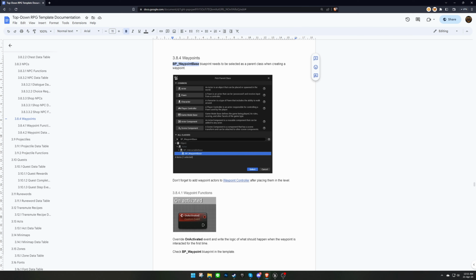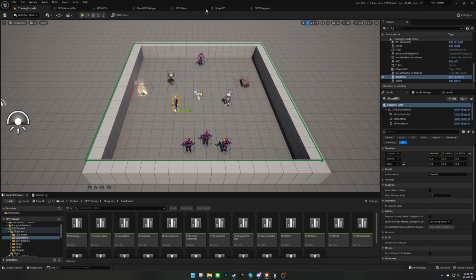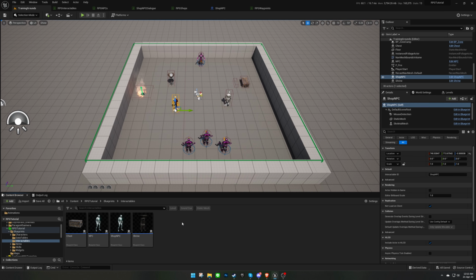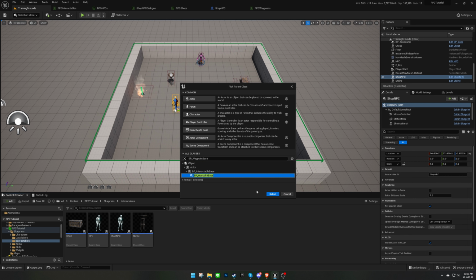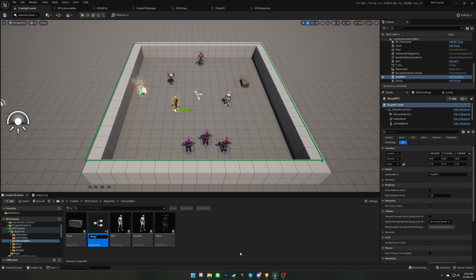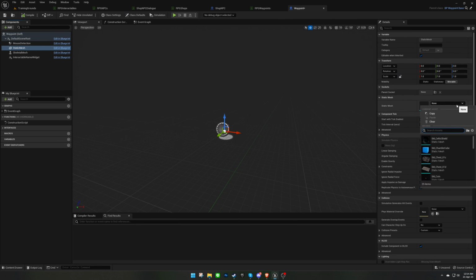Use Waypoint Base as the parent class when creating the Waypoint blueprint. But don't set the ID on the blueprint yet. Instead, set the ID after placing the blueprint in the level, as we'll have multiple instances of the same blueprint in the level.